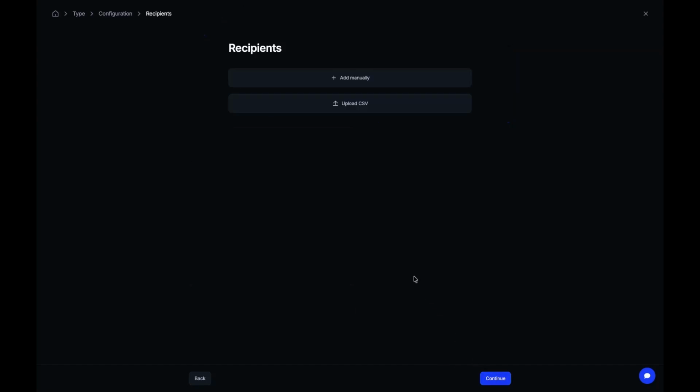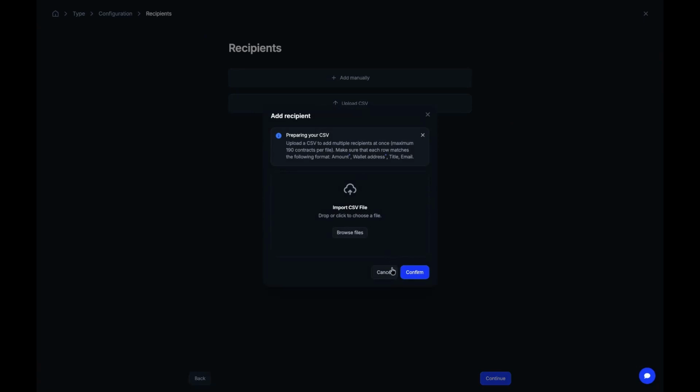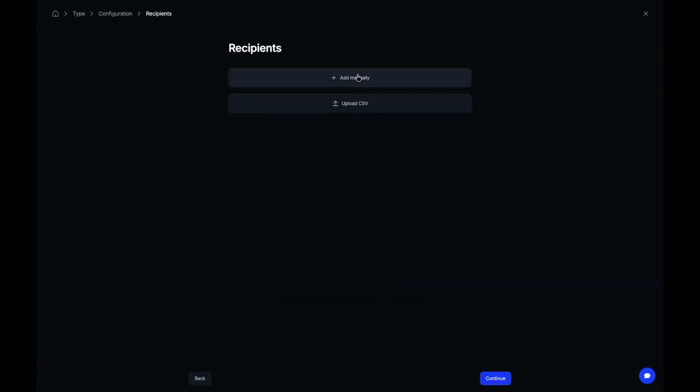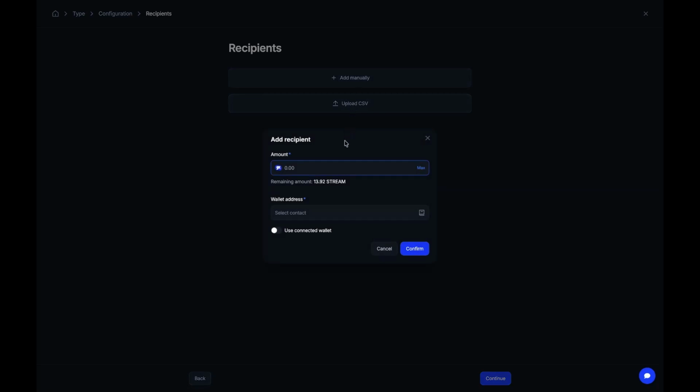Next, you have to add the recipients for the token lock. You can use upload CSV if you're planning on having multiple recipients, or you can also add single or multiple recipients manually. While adding the recipient, you'll have to first configure the amount you're locking, and then the wallet address which will receive the tokens once unlocked. You can choose the recipient from your address book, paste the address manually, or enable Use the Connected Wallet switch, which will set your connected wallet as a recipient.